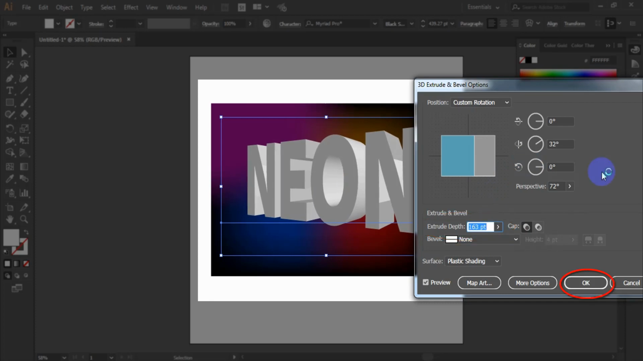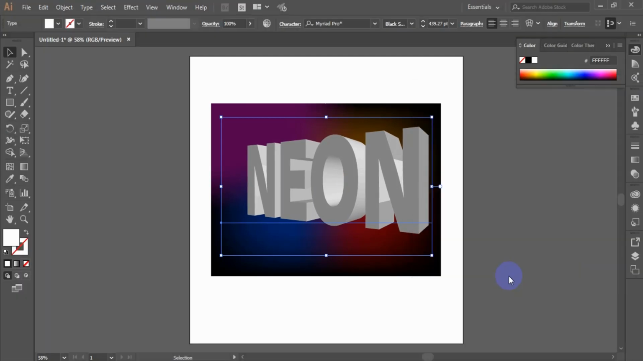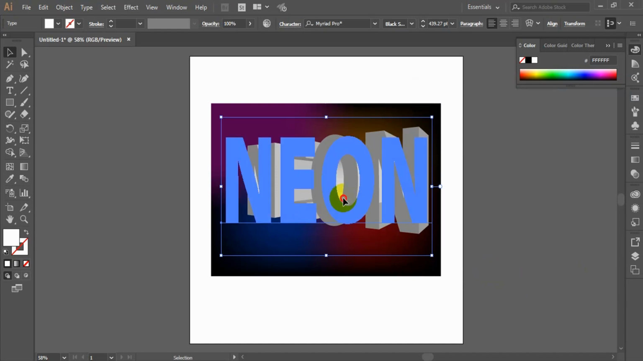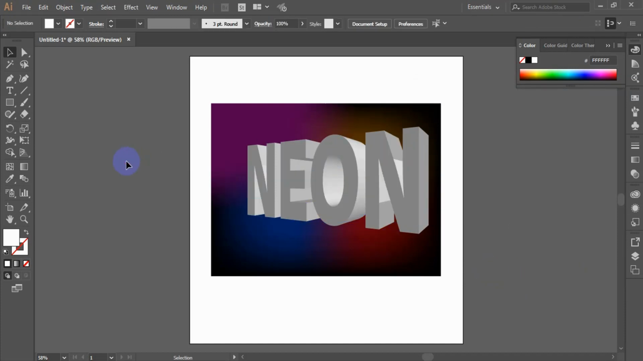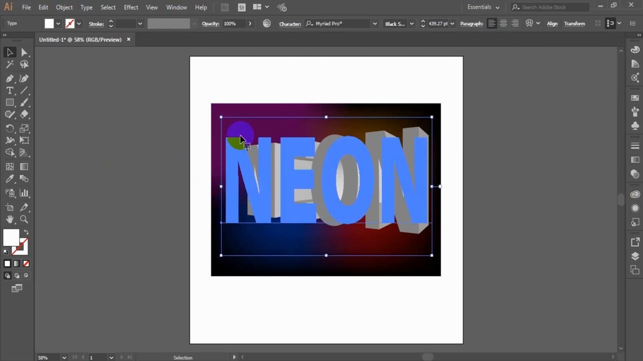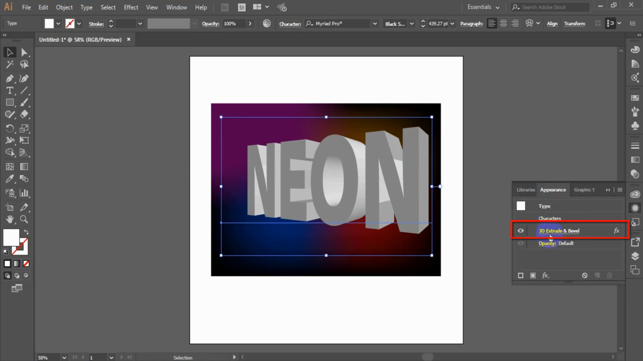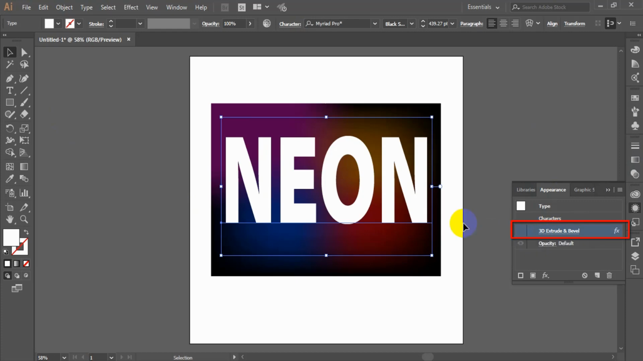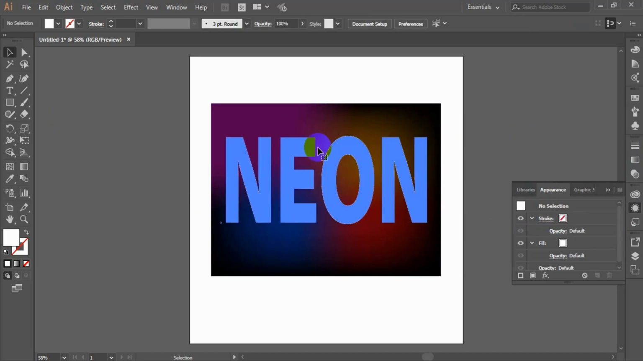Now, click OK. After having applied the effect, if you need to edit the parameters, then you can access them from the menu of the Appearance palette. Go to the Appearance palette, and make the 3D Extrude and Bevel layer invisible.